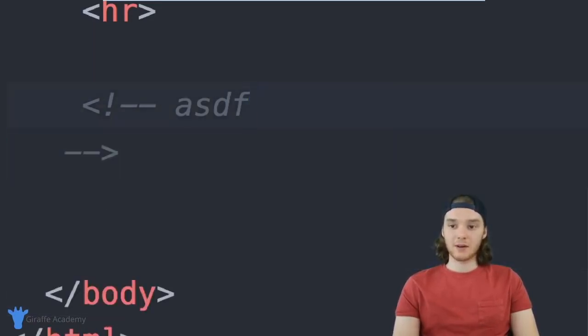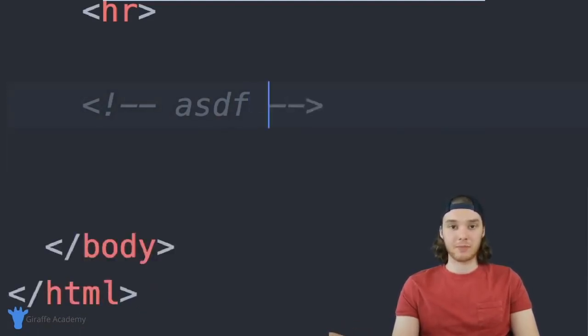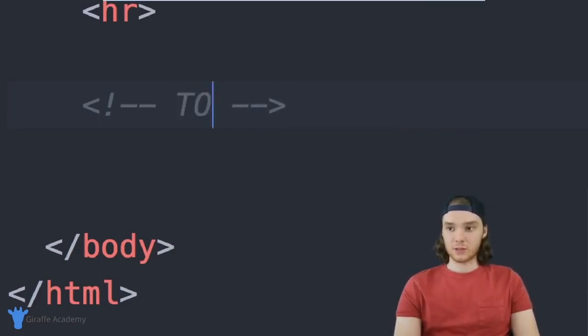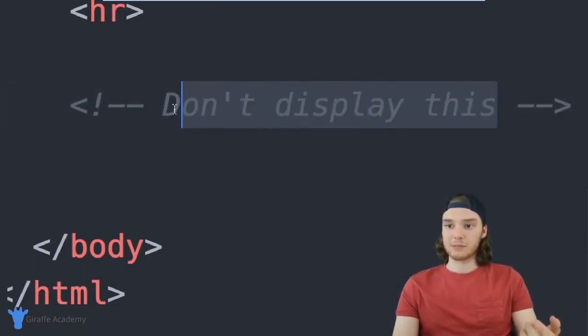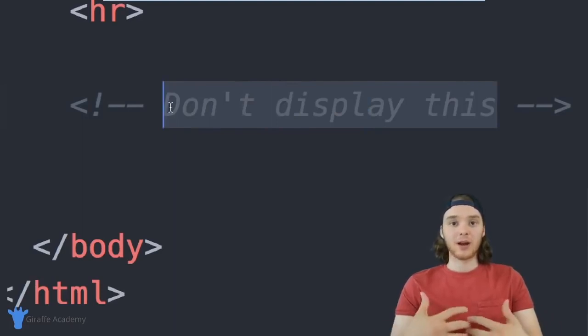Like I said, comments are basically just special pieces of text that aren't going to get rendered by the browser. Generally the browser's not going to look at them; it's just going to ignore them. In here you could just put little notes. I could say, to do, I need to work on this, or I could say, don't display this. Really any comment that you want to put, it doesn't matter. But comments can definitely be useful, and you're going to want to know how to use them.